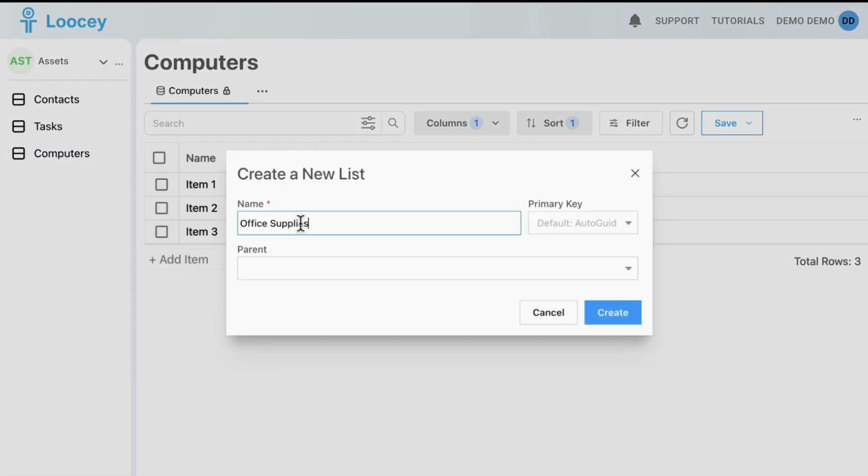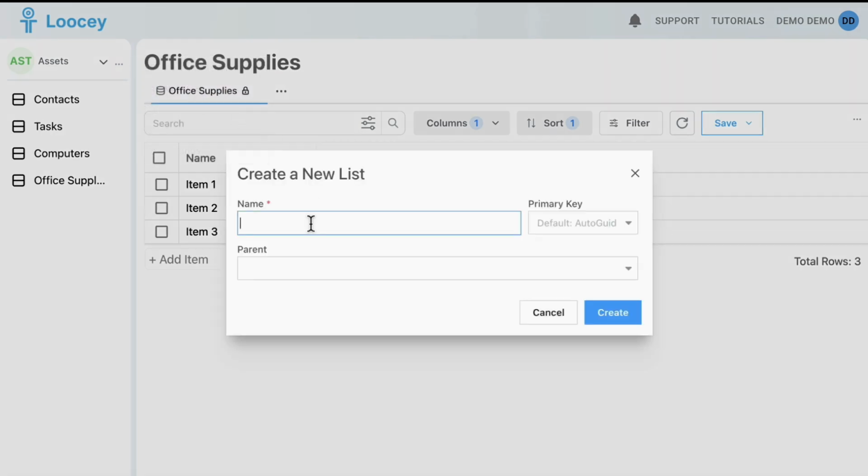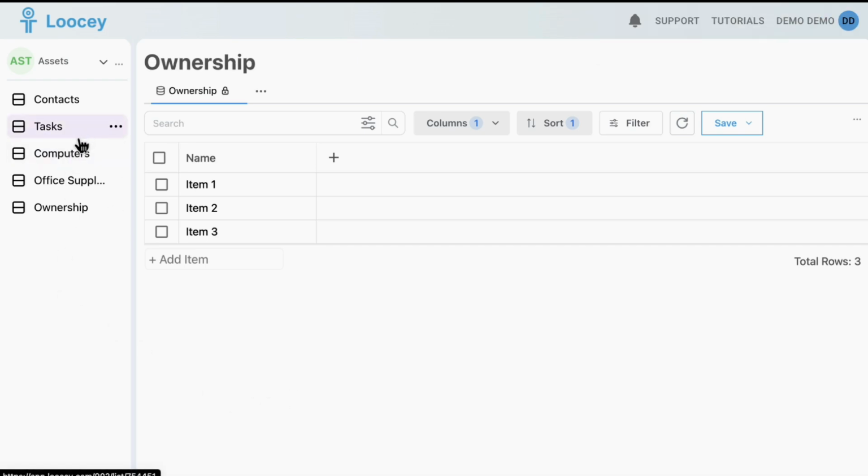In the pop-up, I type Office Supplies and click Create. For the third list, again I click the 3 dots, choose New List, type Ownership, and click Create. Now we have our own custom lists added to the left panel, ready to be organized. All 5 lists now appear in the left panel, time to organize them. If I want to reorder them, I can simply drag a list above or below another.